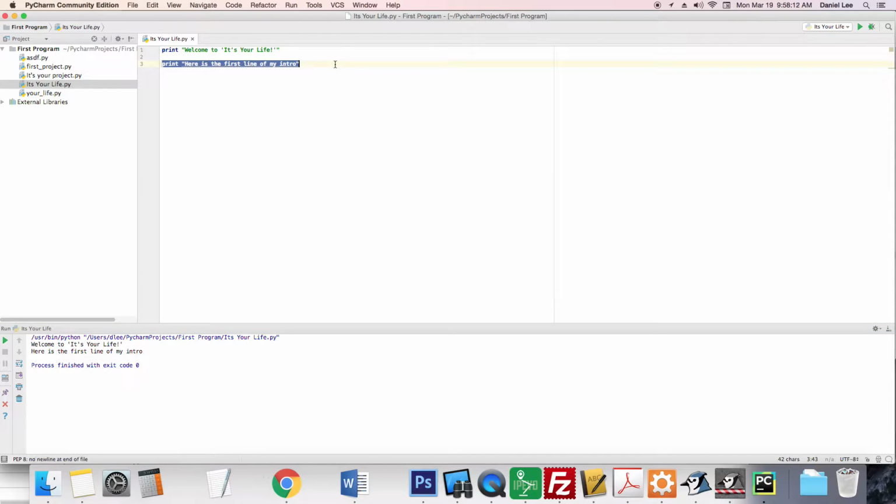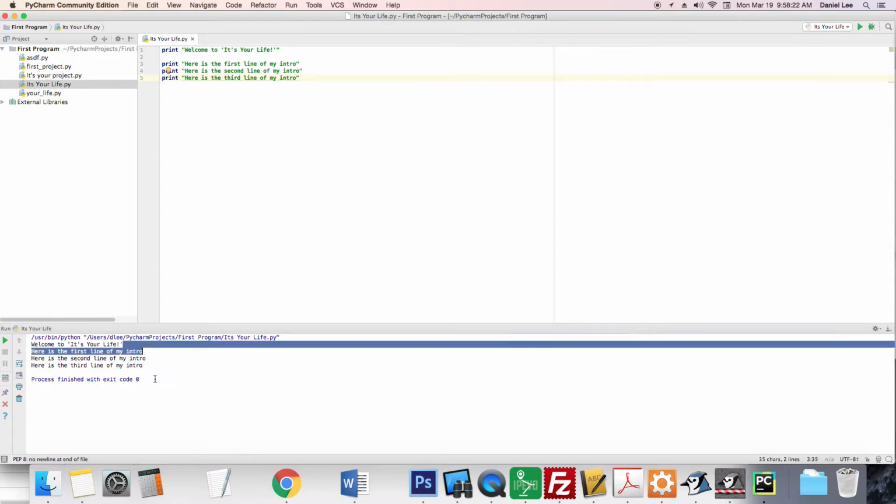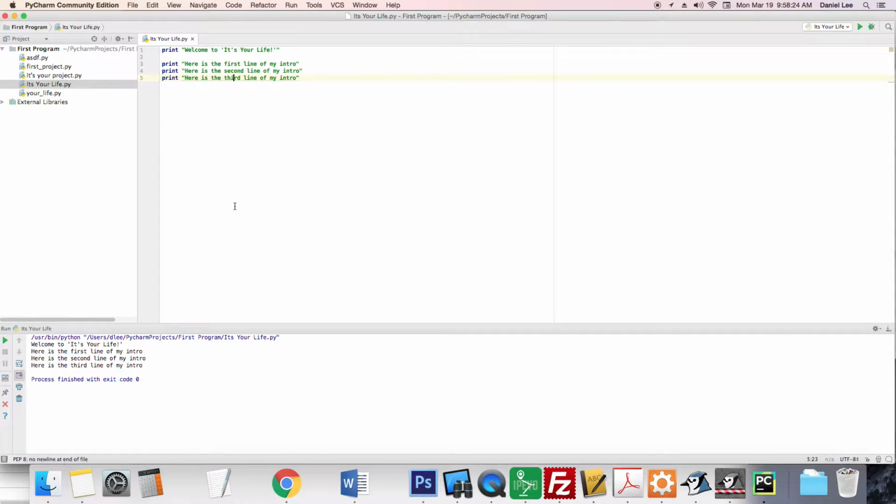My intro is probably going to be 2 or 3 lines long, so I'm going to go ahead and do something like this, and third line of my intro, and I'm going to run it, and so here you go. Right now the problem here is that it prints everything out immediately, just like it did it all at once. But if you remember in the program, it did it with a little bit of time delay on each print.